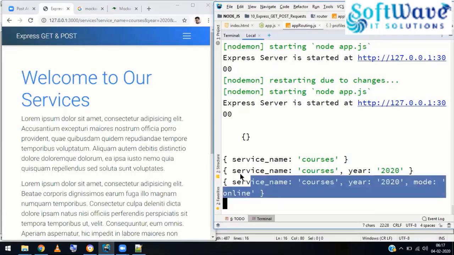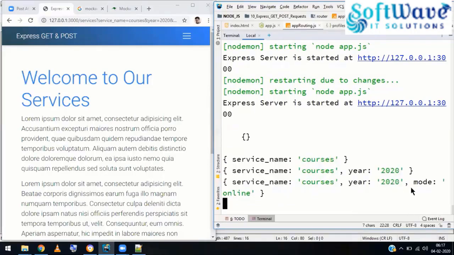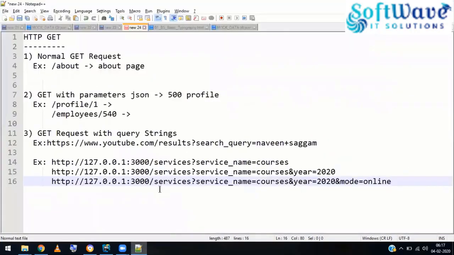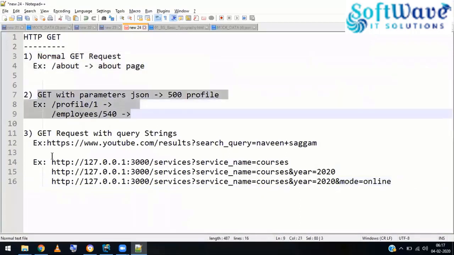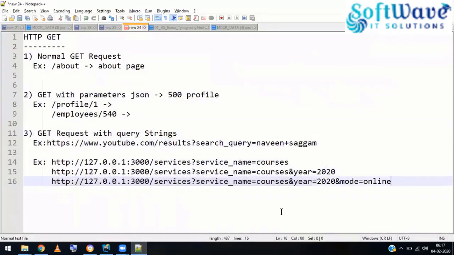As of now, I'm not showing that with a database, because we don't have one. I'm just showing only how to catch this data. So far, we have discussed how to make a normal GET request with parameters, and a GET request with a query string.